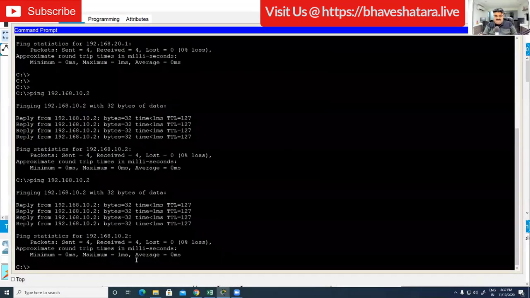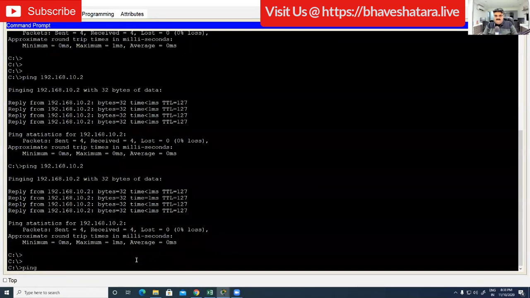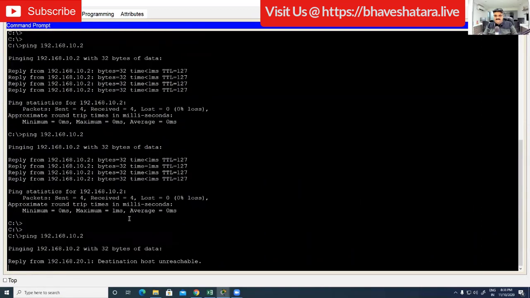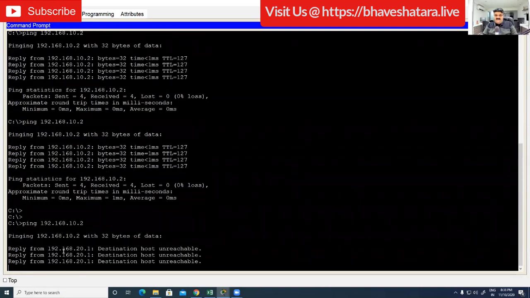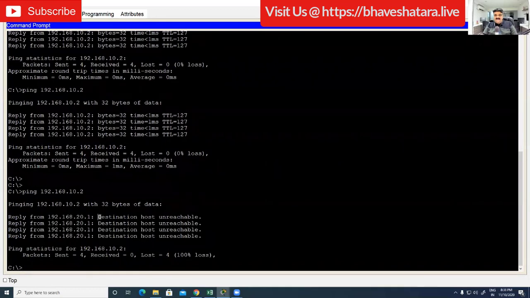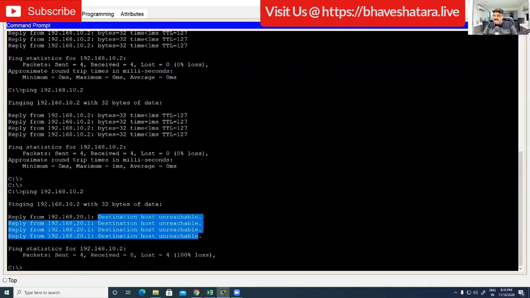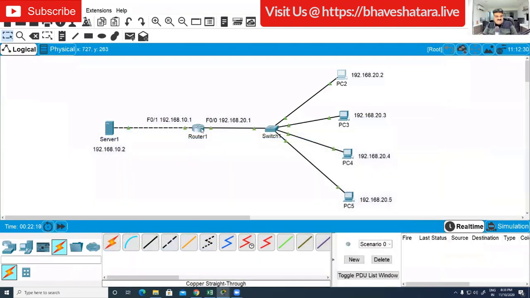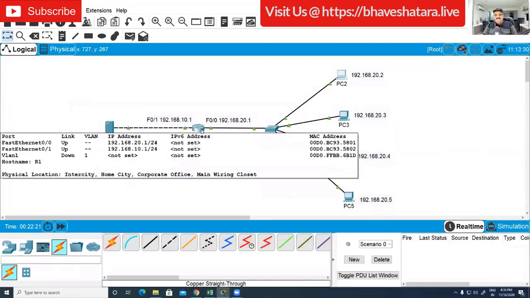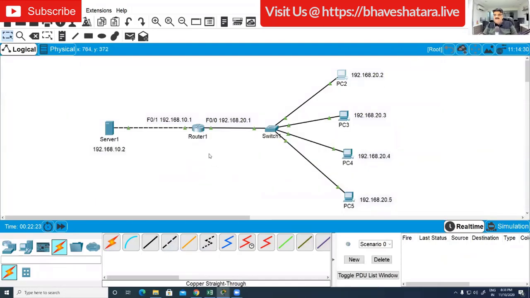So now I'm trying to ping. I'm on 20.2 right now, and I'm trying to ping 192.168.10.2. See this, I'm getting an error like destination host unreachable. It means this access list is working properly, and it is filtering the traffic from 20.2.